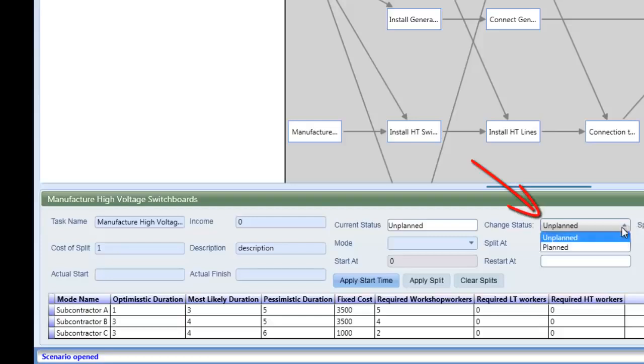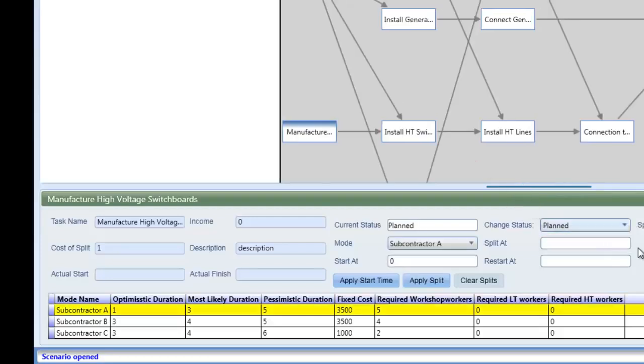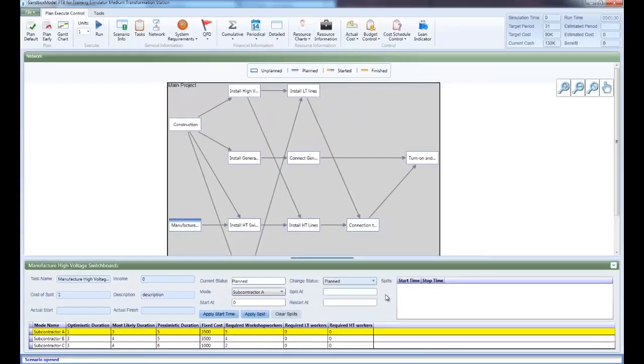Change the task status to Planned in the Change Status combo box. Subcontractor A is selected by default, and the default start time is 0. The color of the node representing the task Manufacture High Voltage Switchboards in the Network view should have changed to show that it is planned. At this point, you could manually plan each task or use automatic planning. We will choose the latter method.